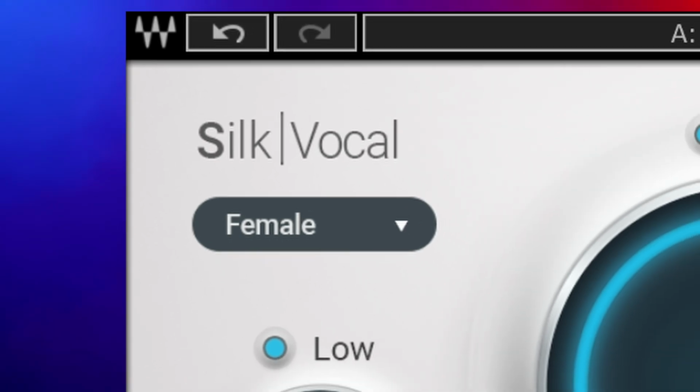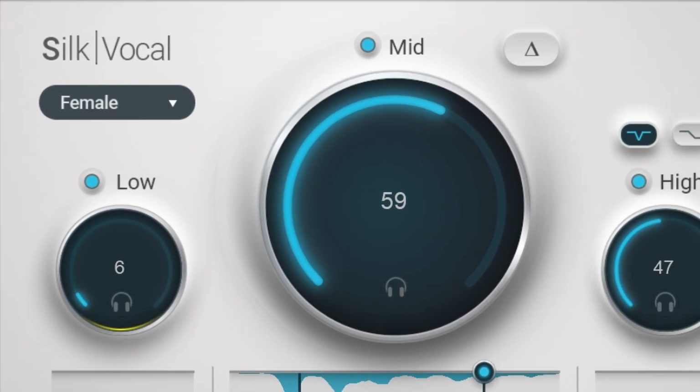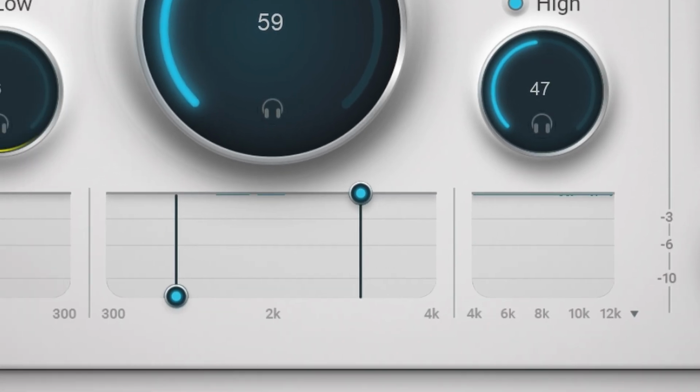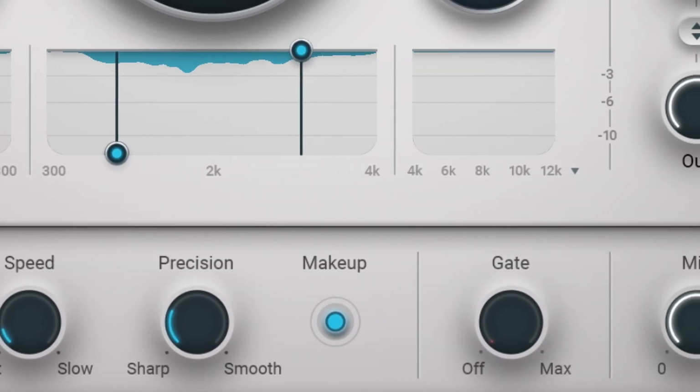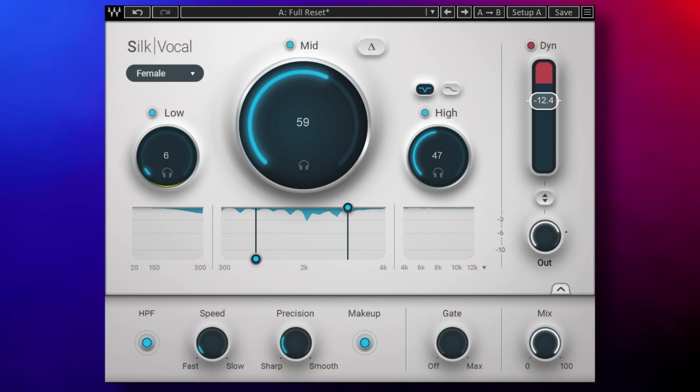Silk Vocal by Waves comes with a set of tools that might as well make this the best vocal mix plugin for music, podcasts and live streaming. But of course, in this video we'll dissect the plugin to see if everything is as promising as it looks.